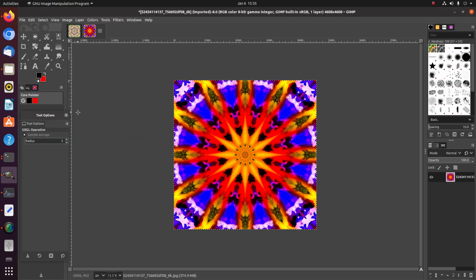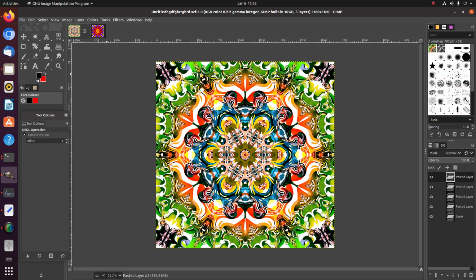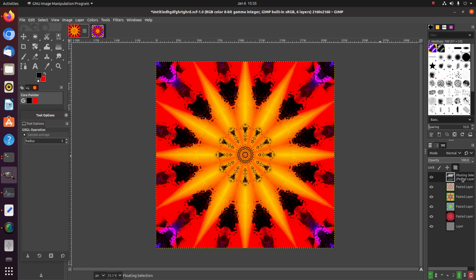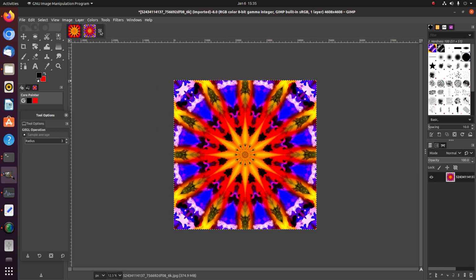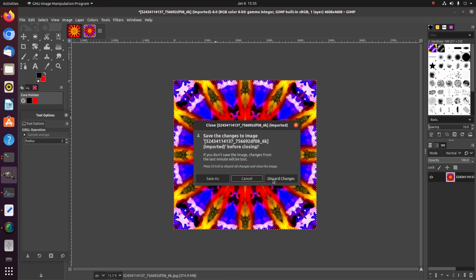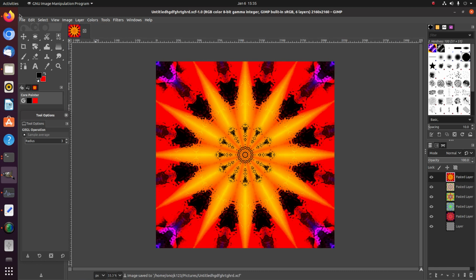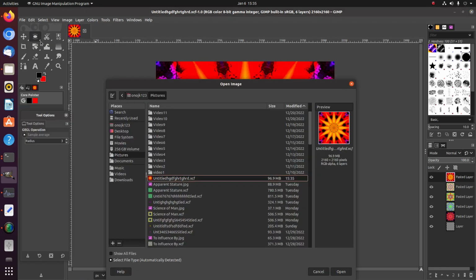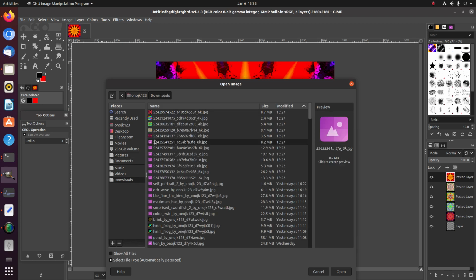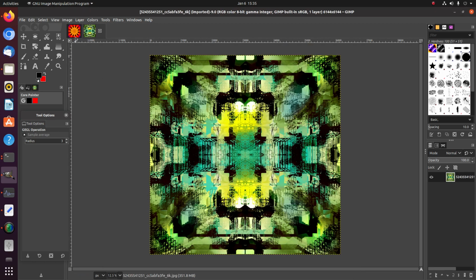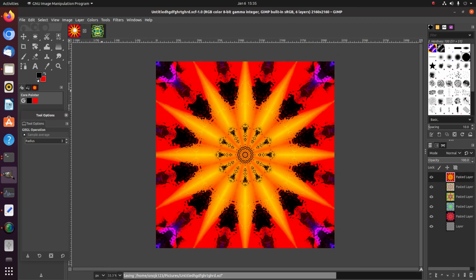Control A, Control C, Control V, to new layer, Control S, discard changes, file, open, downloads, next image. Let's save this one.